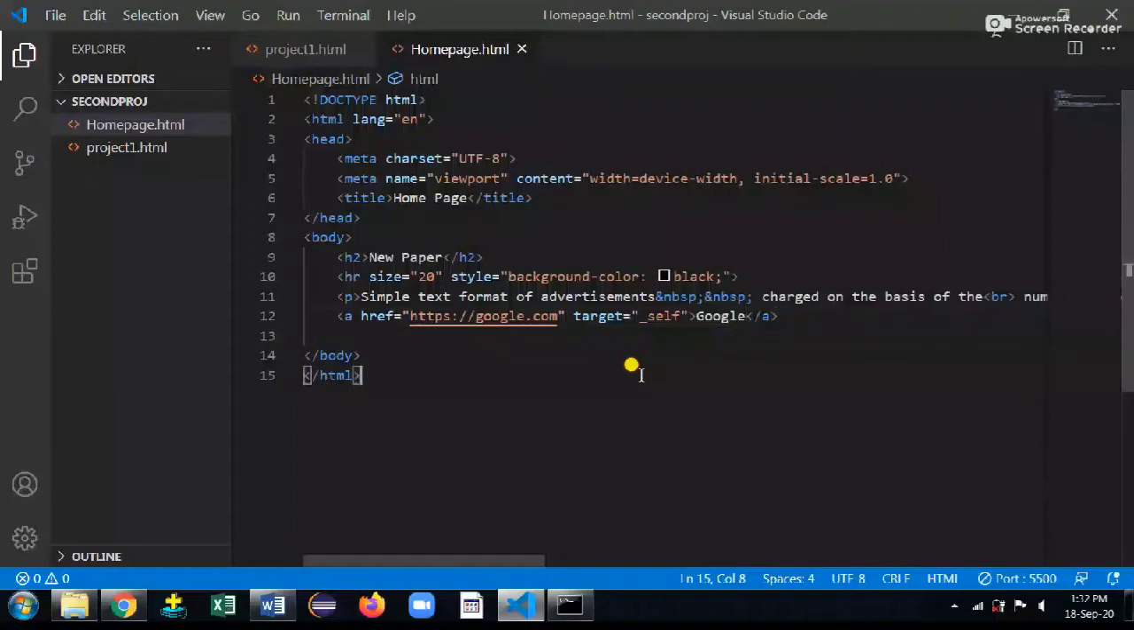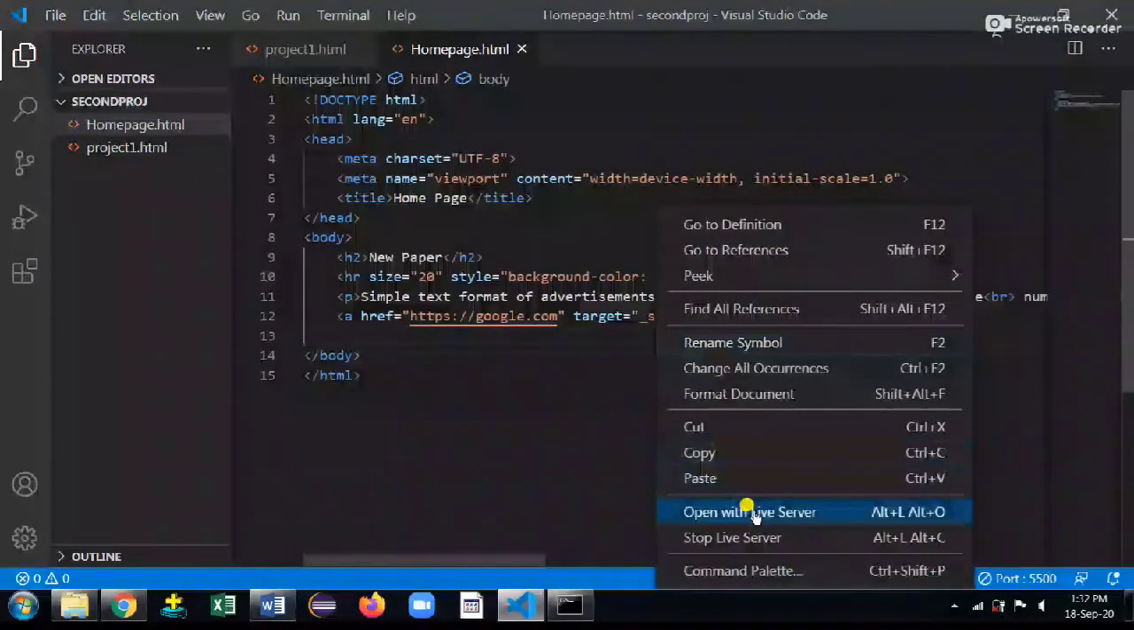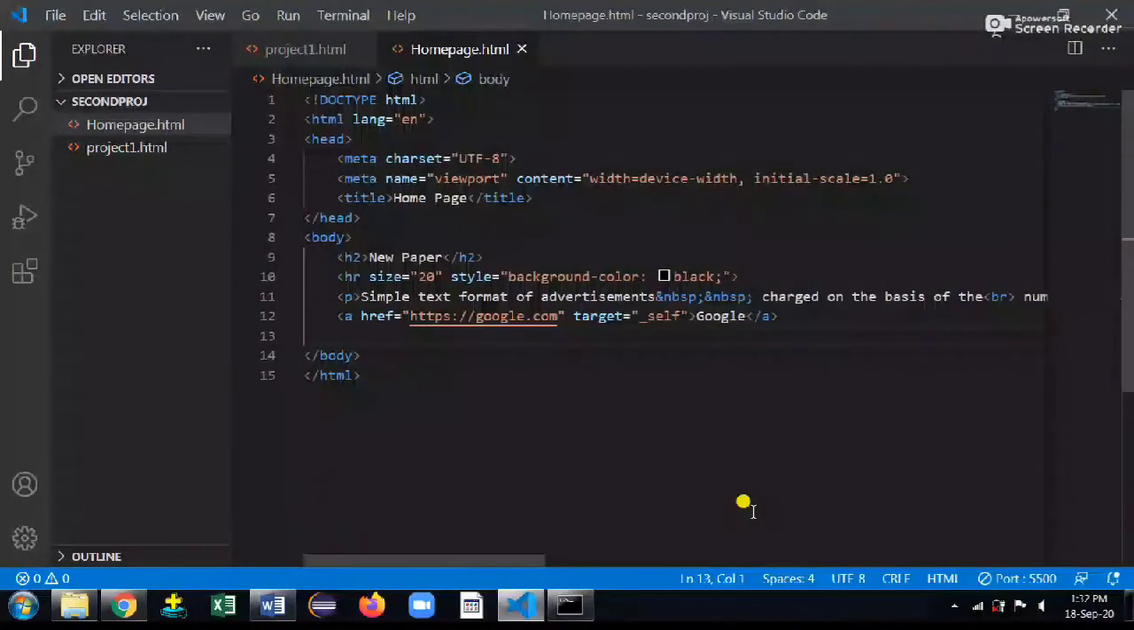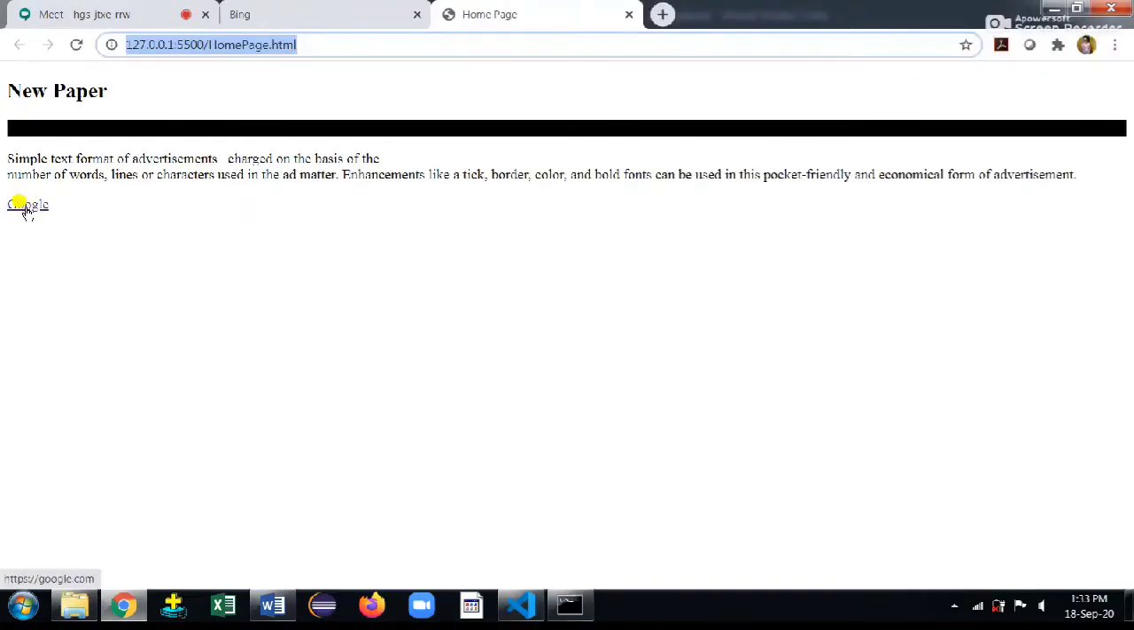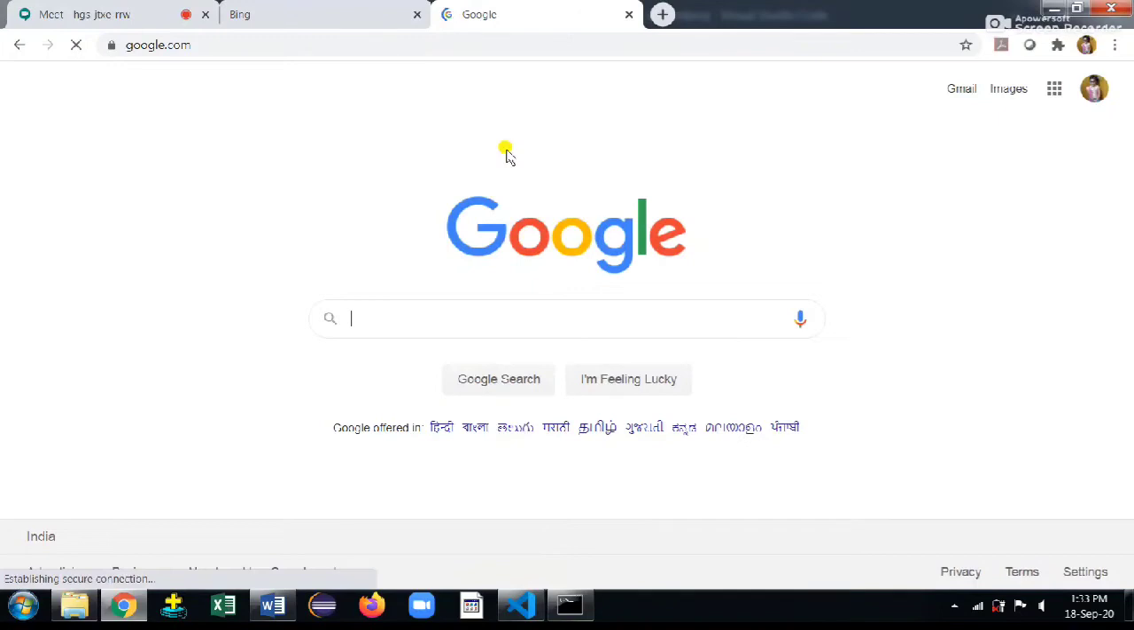Control S, and right click on the screen and open with live server. So we will get our link as Google on the web page. See, when we will click on this Google link, it will open Google page on the same window. It will not change the window. See here. It opened our window on the same web page.